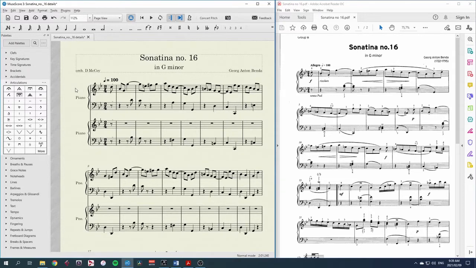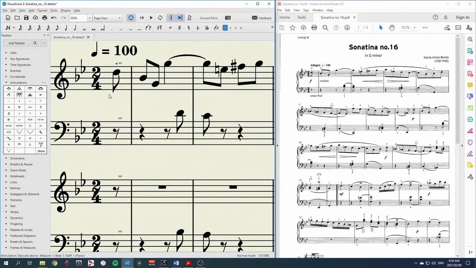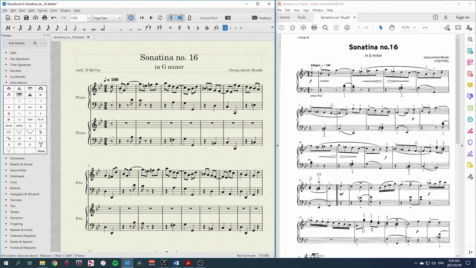The simplest way to add articulations is to click on the note you want to add the articulation to and then select the articulation. I can keep going like this, but we can see that it is quite time consuming and irritating to be using the mouse going backwards and forwards. So I'll undo those for now.